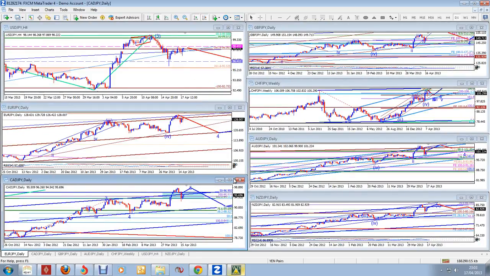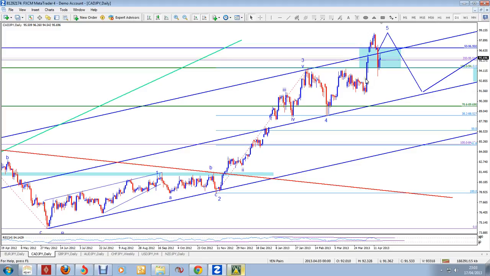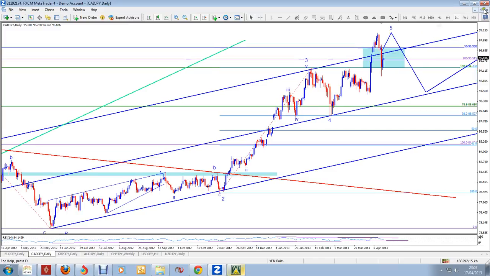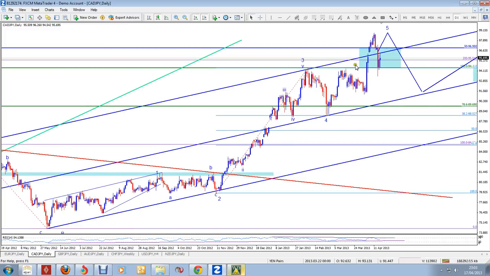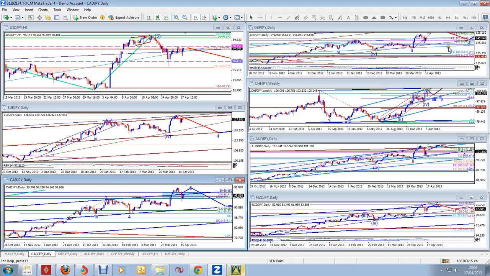CAD yen, which we just looked at: we've dropped down ABC, we're returning back, and then we need another return, like in an impulse five waves, but a second leg. So the first leg almost looks like it's done, and we're retracing that to the upside, and on completion we will probably come back and commence with the second leg. So Euro pound we looked at.